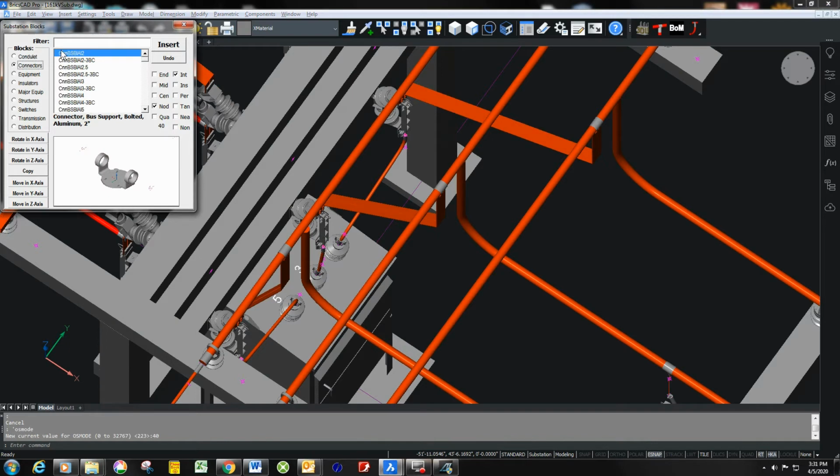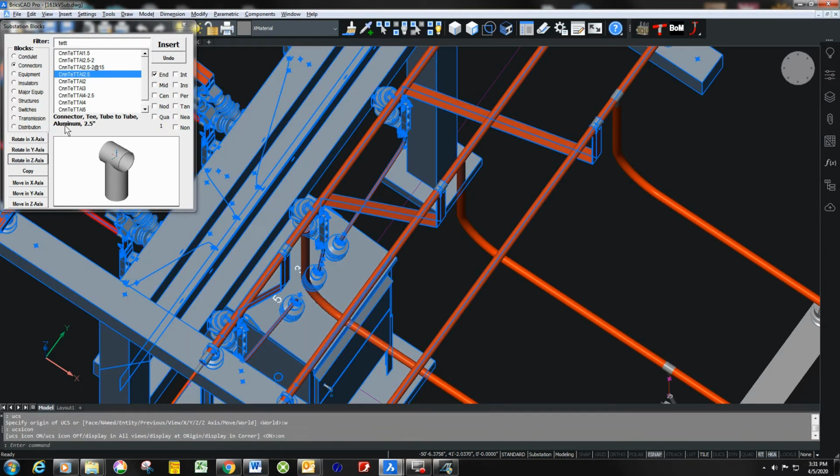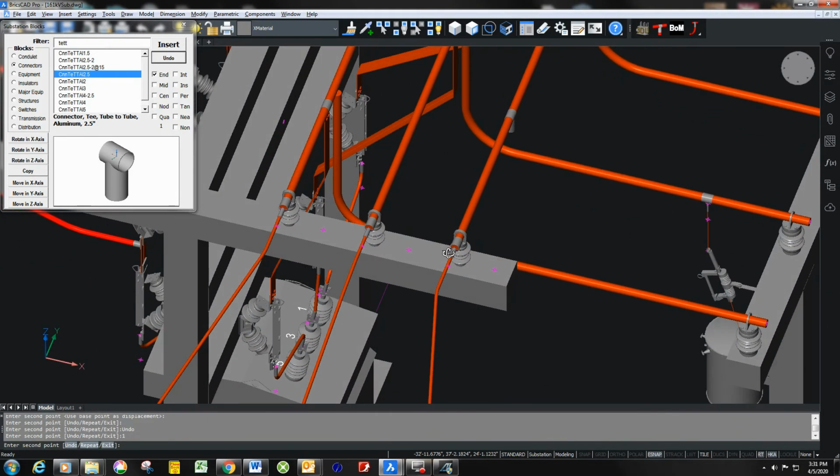So let's go back up to our connectors. We're going to need a T connector for tube to tube, and this is a 2.5 inch tube. So we want to pick not node here, not intersection, but end. So we're going to go to end, pick the end, and wouldn't you know it, we got to rotate it. Then we can simply copy it, end. I knew I was going to do that. I'm down there in the weeds, as you might say.